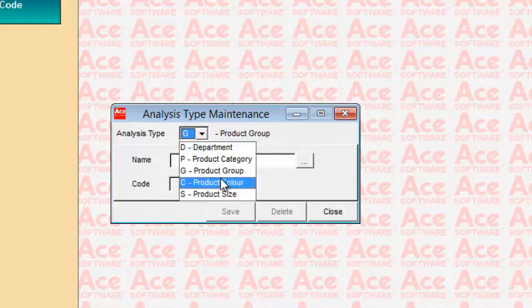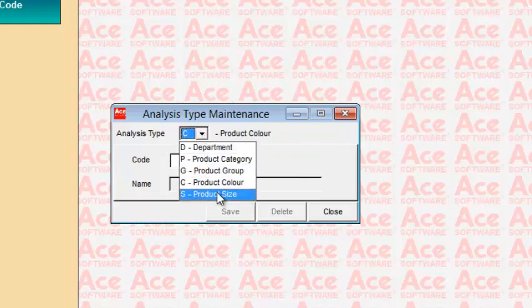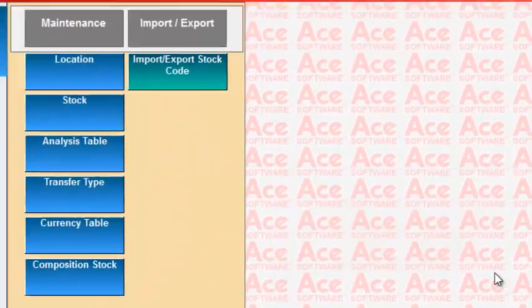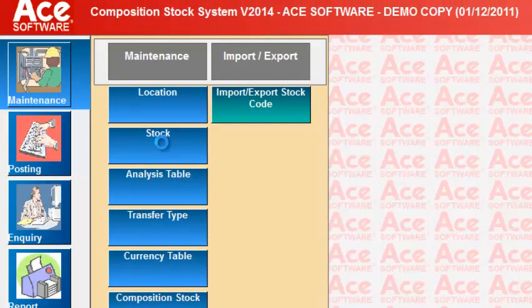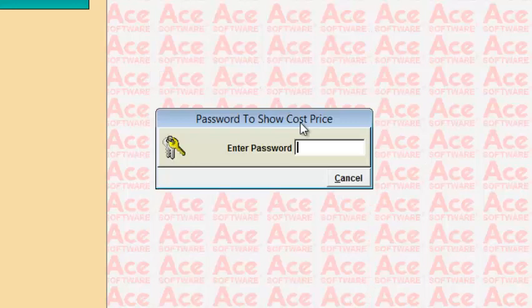The same thing applies for color and sizes. If you have anything representing color and size, you can put it in. Same thing with any size, you can put in the size code. Now let's go back to stock. Under here there are many sub options for you to maintain stock items and so on. Let's look at the first one, maintain stock items.